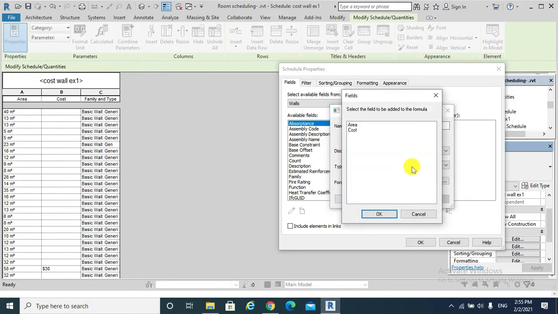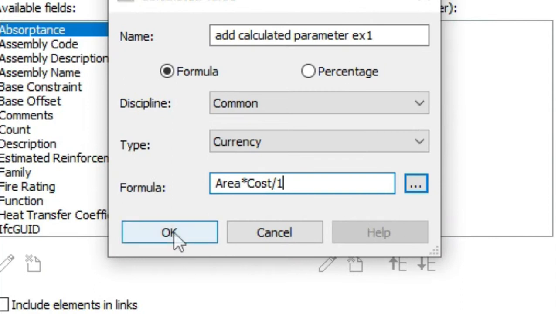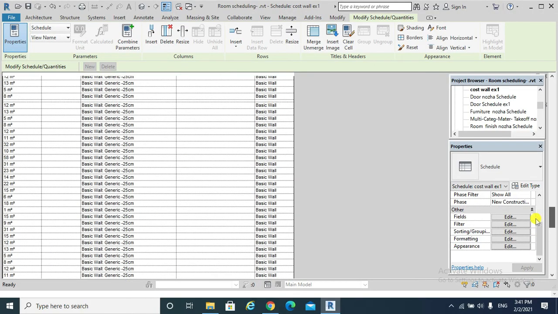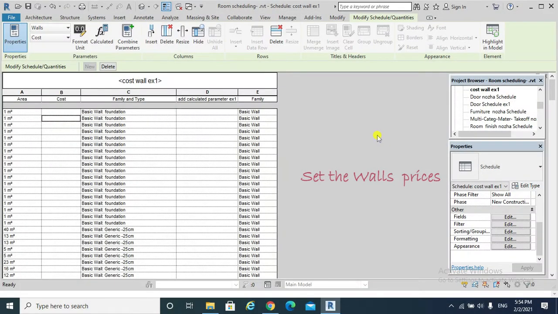Again, cost. So it is area times cost divided from keyboard by 1. Please make sure to divide the formula by 1. So far, this is my schedule cost wall example 1. Before hitting sorting and grouping, we need to set the price of the walls.